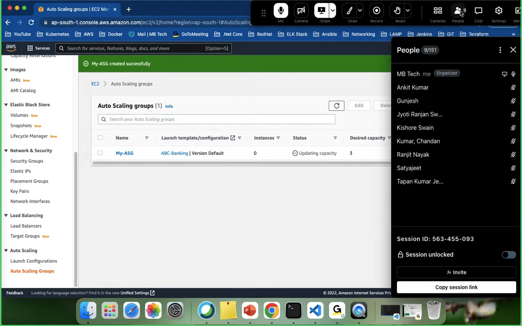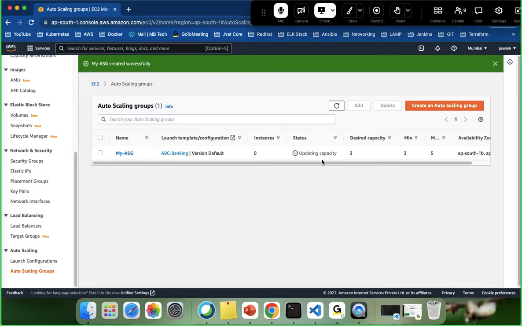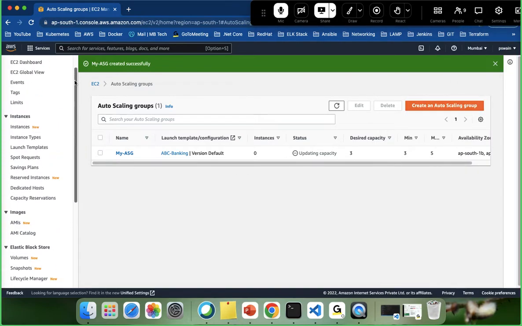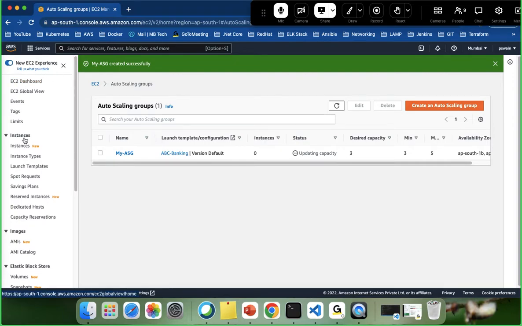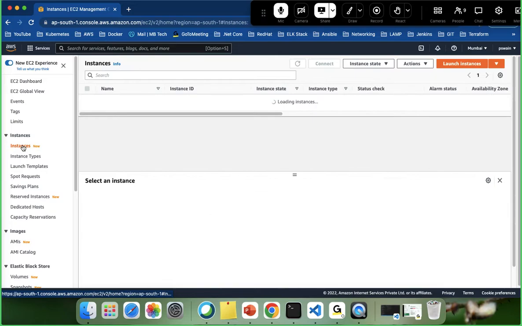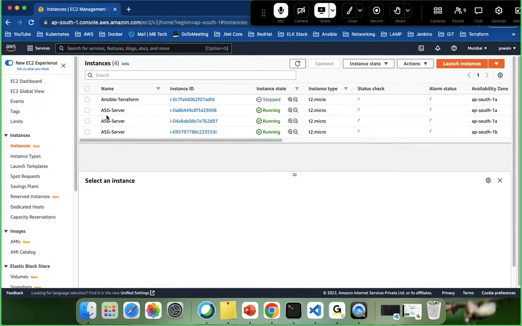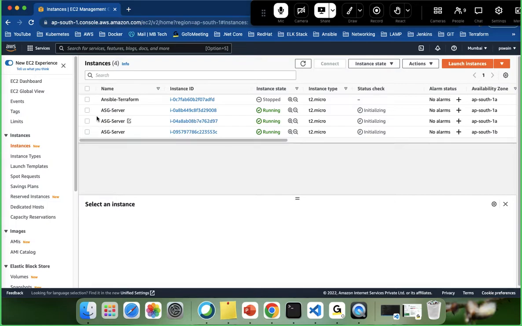We had selected the desired capacity, like we need 3 servers to be created, right? We have not created any server ourselves. So what will happen? Automatically, the auto scaling group will launch 3 EC2 instances for us. If I go to the instances, we'll see 3 EC2 instances launched immediately after creating the ASG. 3 instances automatically created for me, and all are running now.